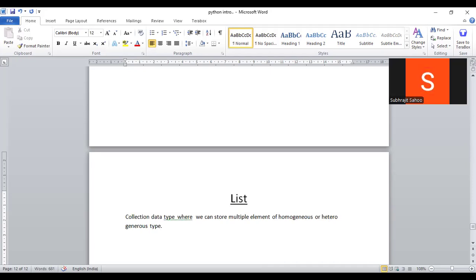Second point is what? It is mutable. So what is the meaning of mutable here? Mutable means we can modify it. Modification is possible. Modification means after creating the list, we can update, insert, delete. Any operations we want, we can do with a list after creating it, right? So in that sense, it is called mutable.